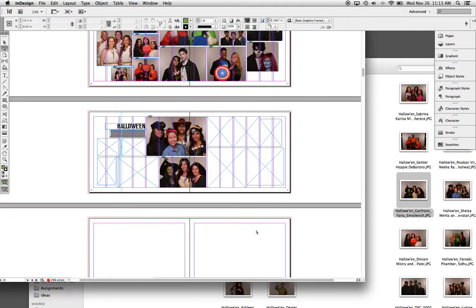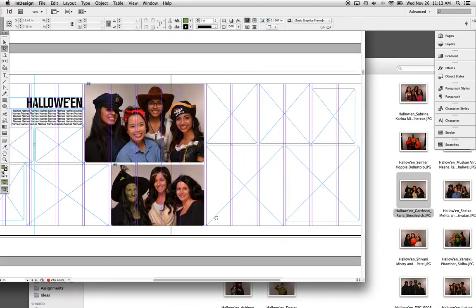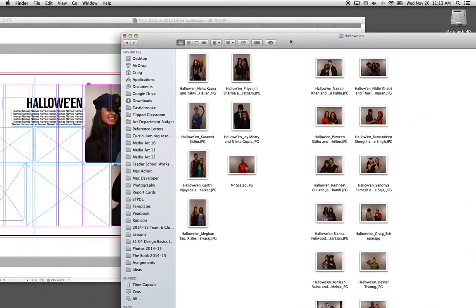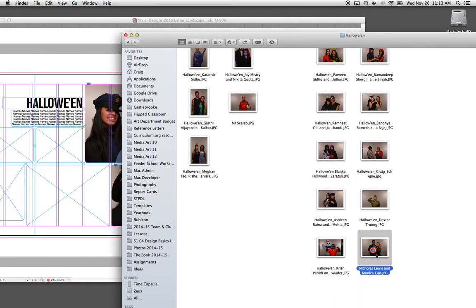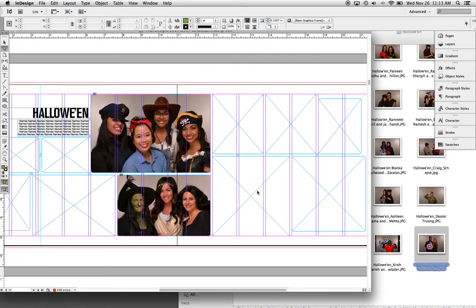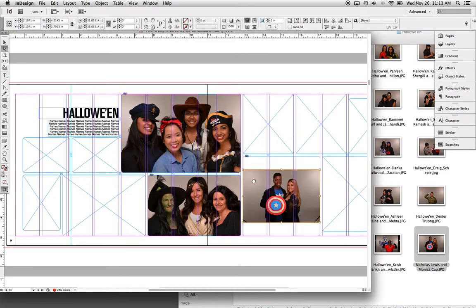The next thing I try to do, I always like trying to put the best pictures in the largest boxes so they have the highest impact. So we have a really large square right there. Let's see what we can find here. This is a great shot right there. Let's pull that one in. Alright, now with the white arrow tool, Shift Option Command E for fit content proportionally.